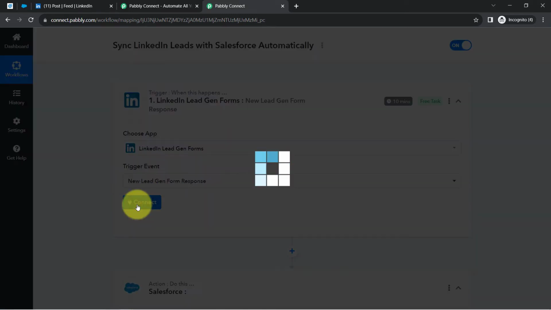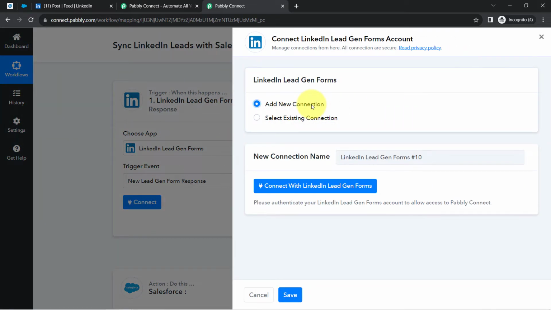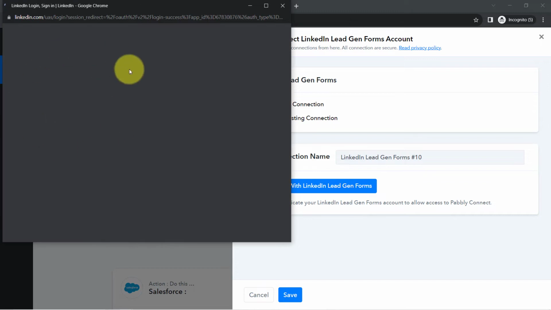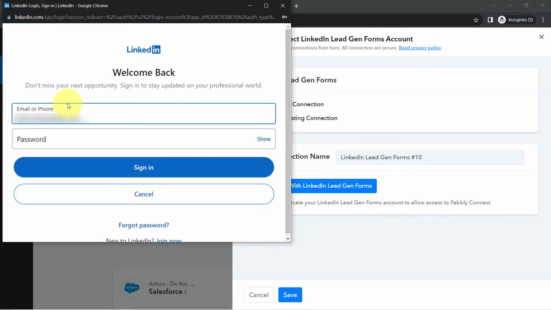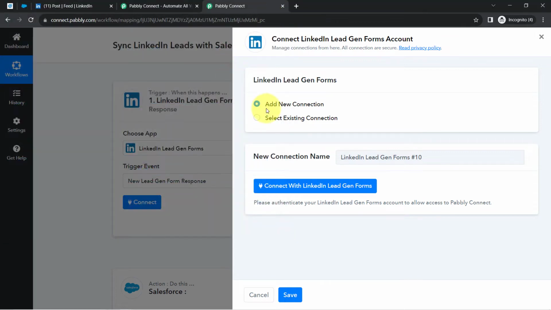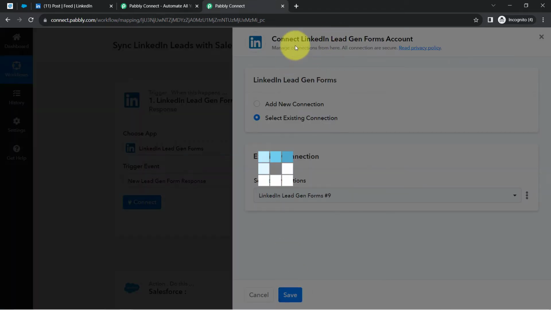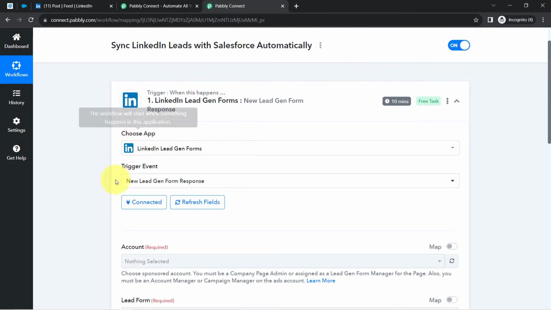So simply click on this connect button, then click on add a new connection, then click on connect with the LinkedIn lead generation form, and then you will have to provide the access of your LinkedIn account. Okay, I have provided this access multiple times, so instead of providing the new access, I will go with the existing connection, clicking on save, and this is how you will see my LinkedIn account will be immediately connected with Pabbly Connect.